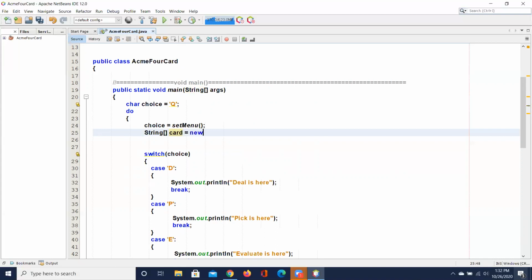Is equal to a new string of how many? How many cards in a deck? 52. Nah, 53. Why? Anybody know? Would we just not count the 0 then? There you go. There's no card 0.